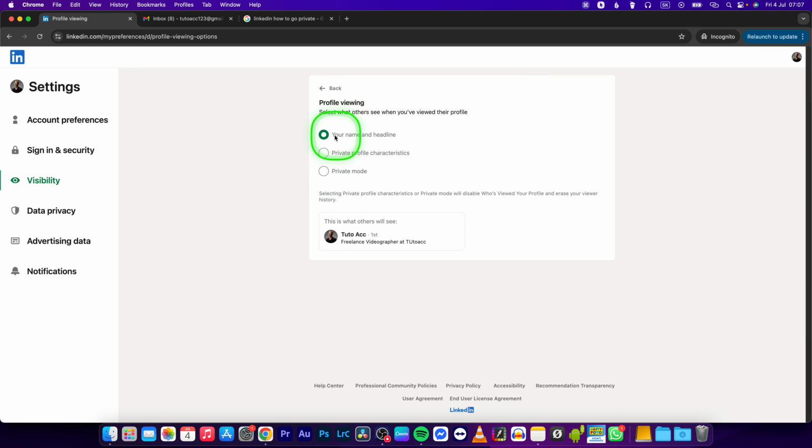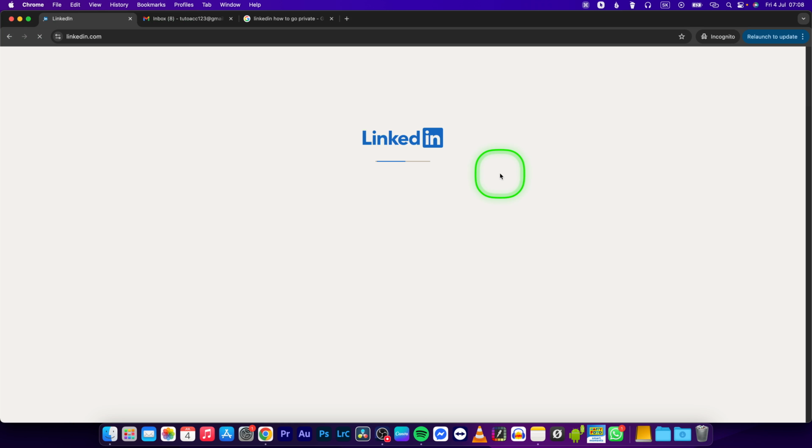First one is that they will see your name and headline like this. They can see only your private profile characteristics, so like this. Or you can go all private mode. So this is what you want. So go private like this, and basically all of your changes are saved.